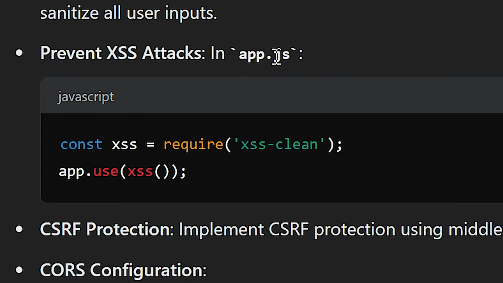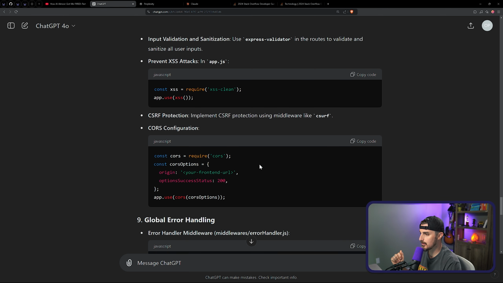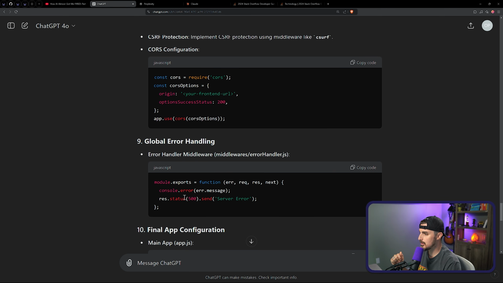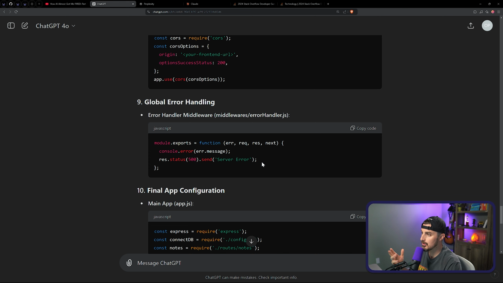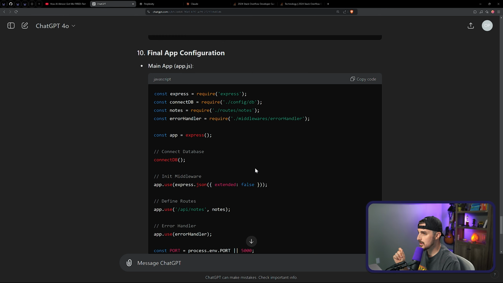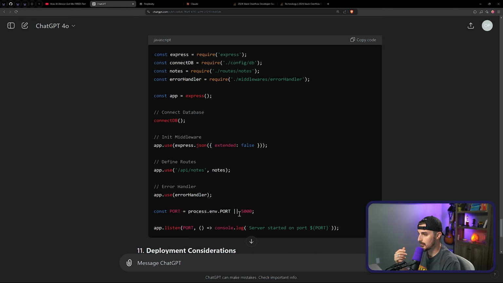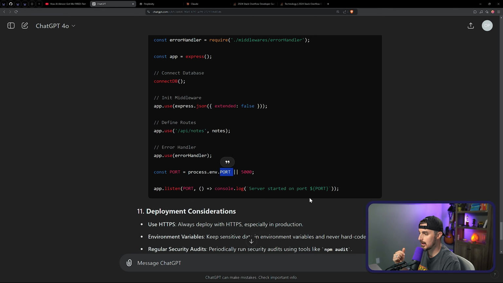XSS clean, this is the first time we've seen that, to prevent cross-site scripting attacks. Cross-site request forgery protection with CSRF. CORS, that's good to see too. Global error handling, which is nice, so you're not revealing internal error messages from the server that can be helpful to an attacker. And then final app configuration, setting up the app to start on port 5000 or whatever gets set up in the environment variables.